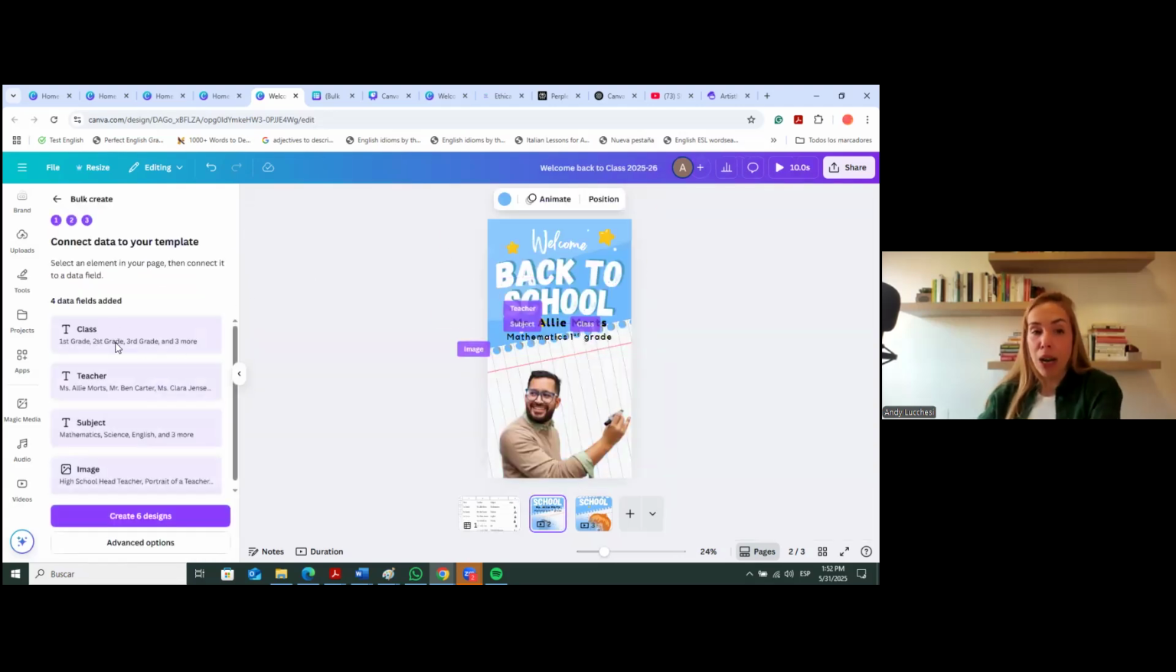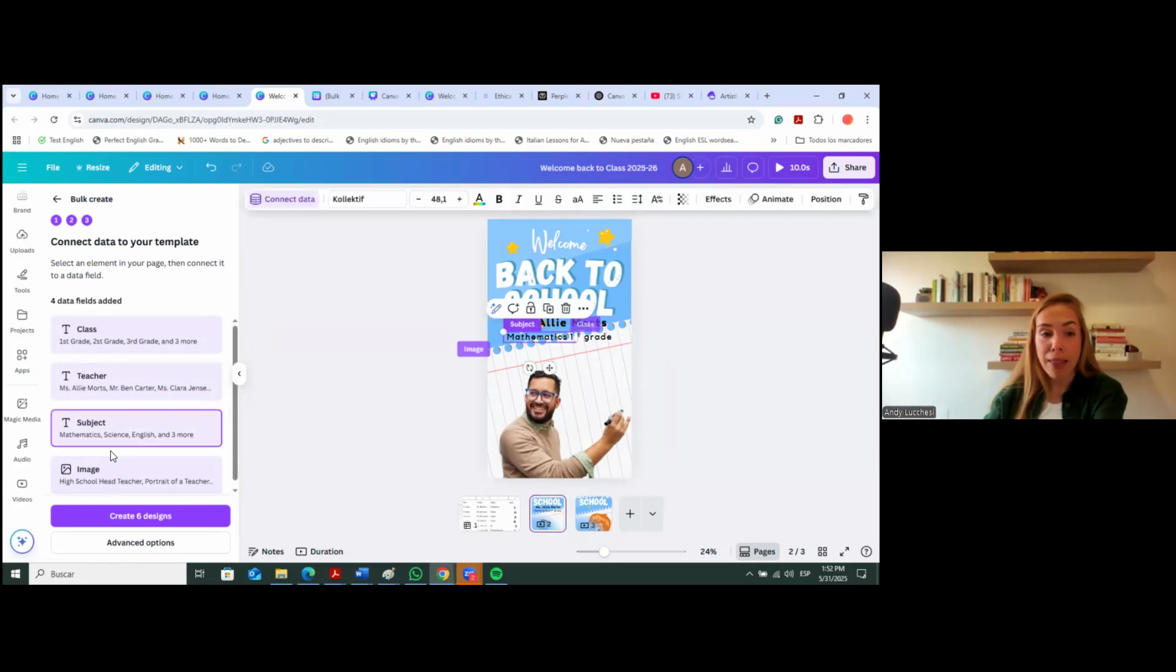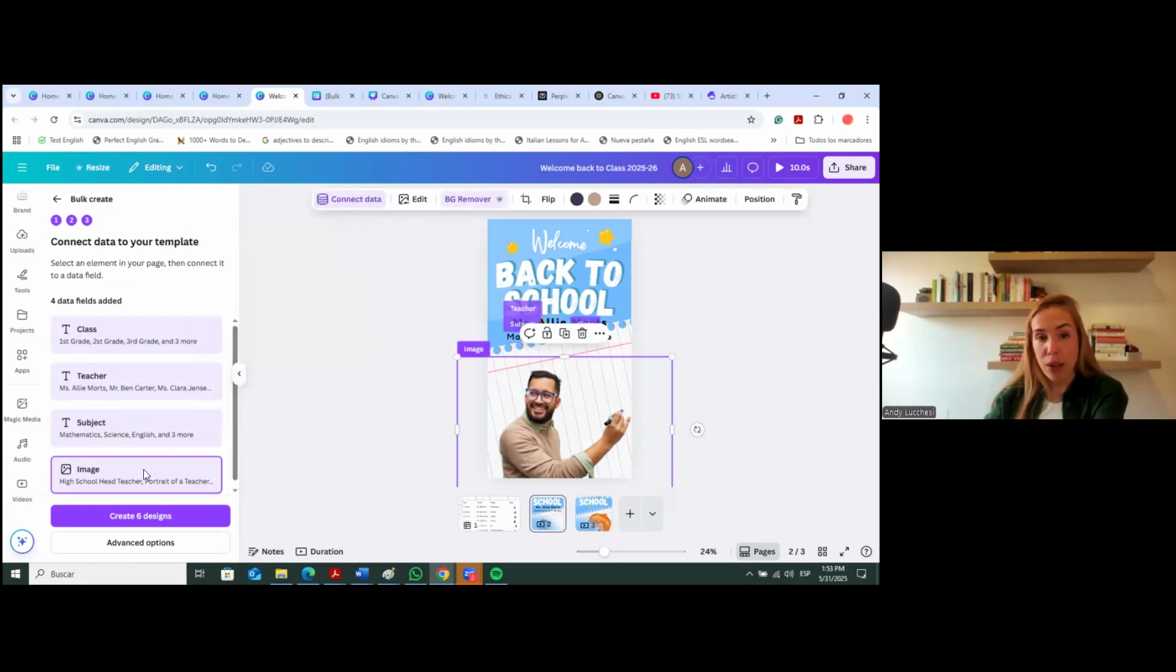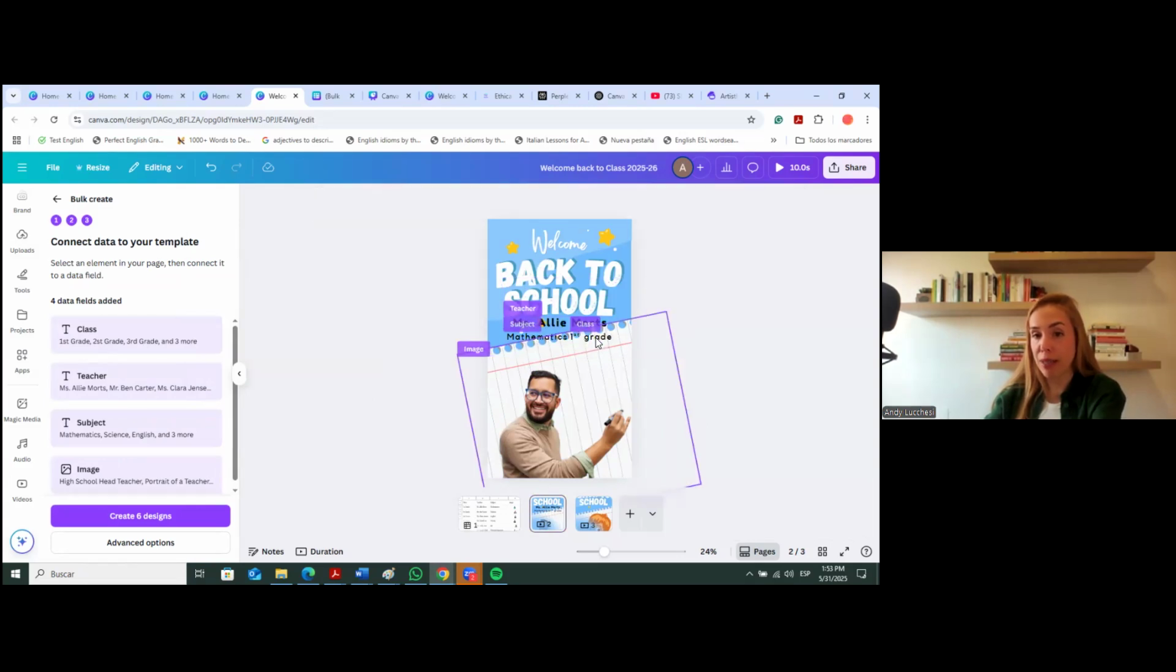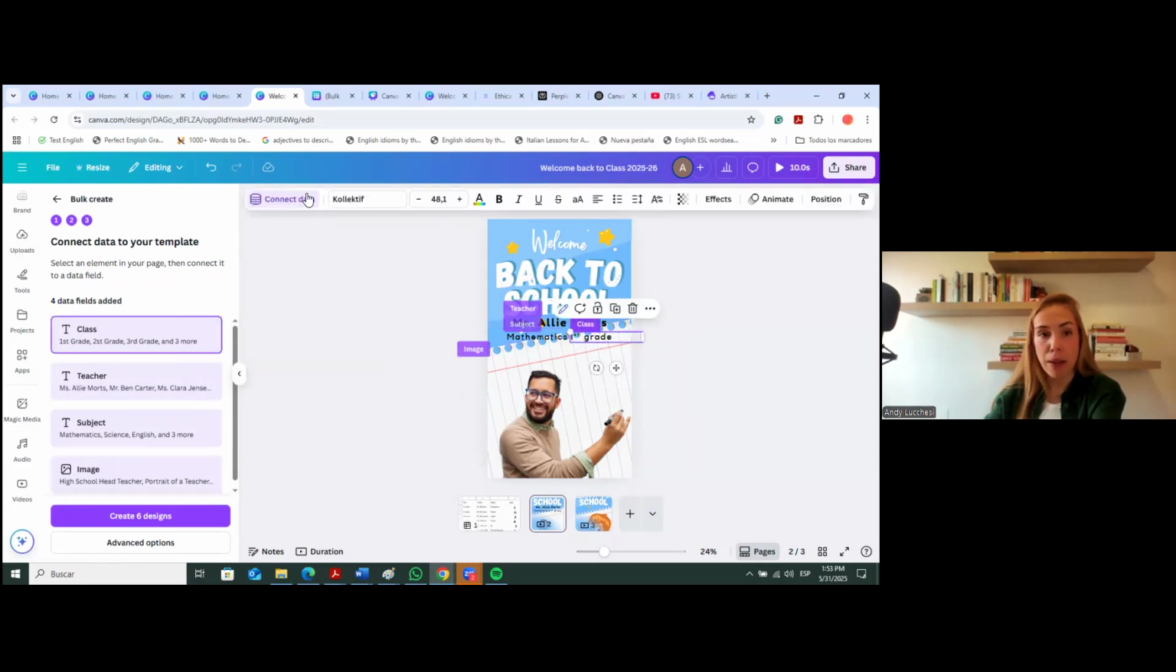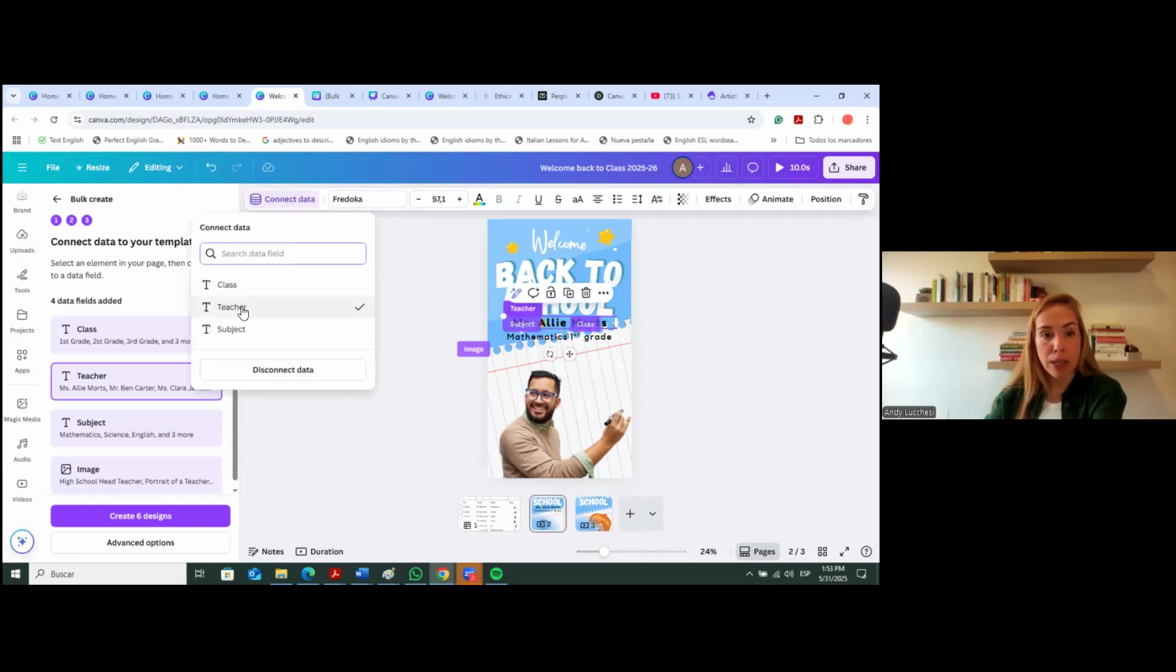Okay. Now here you will see what we saw on the table, which are the items of class, teacher, subject, image. So in this case, math, subject. So I would connect data. Do you see? And then click it. Image. Okay, connect data and click image. And the same for the rest, okay? Let me do it. Connect data and then class, and connect data and teacher.